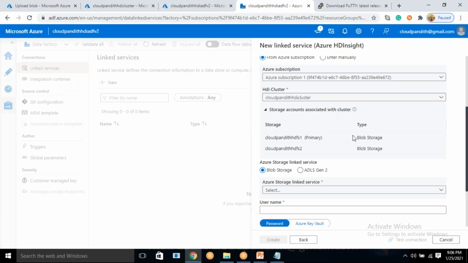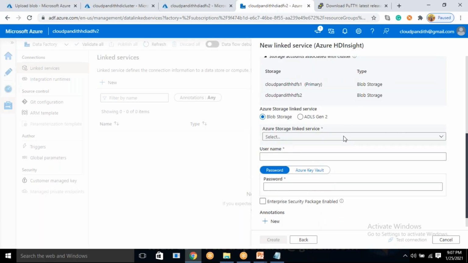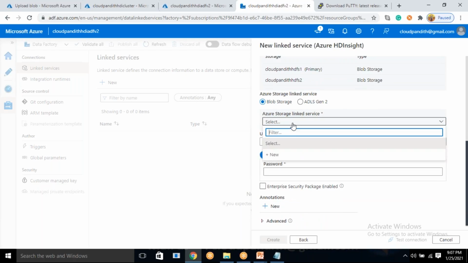In this particular cluster we have attached 3 storages, but it will show only these 2 storages. Why is it showing only these 2? Because the third storage we created after creating the cluster. That's why it will not show you that third storage. So you need to create a blob storage connection.